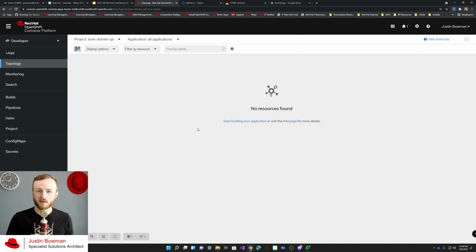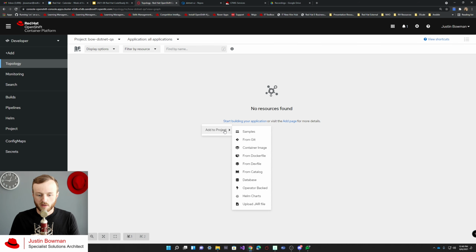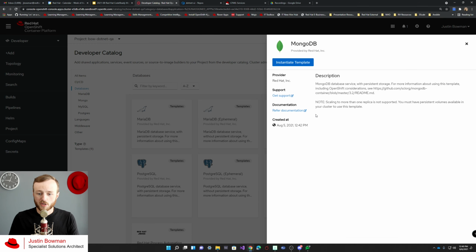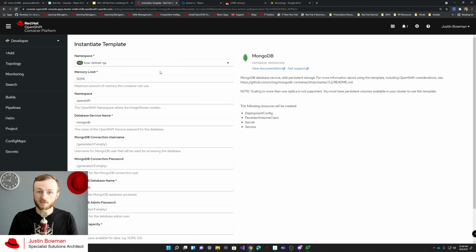So my source is never leaving a secured environment. So I'm going to go ahead and add to the project, and we are going to add a database. And that's going to take us back to our dev catalog, and we're going to choose the Mongo database. And this is just going to instantiate a template.